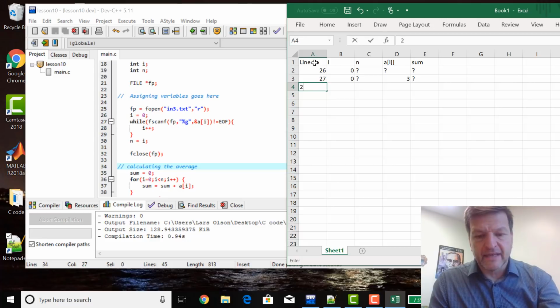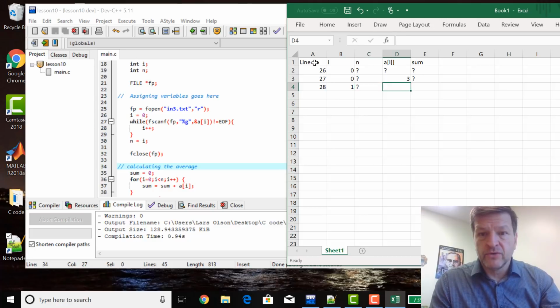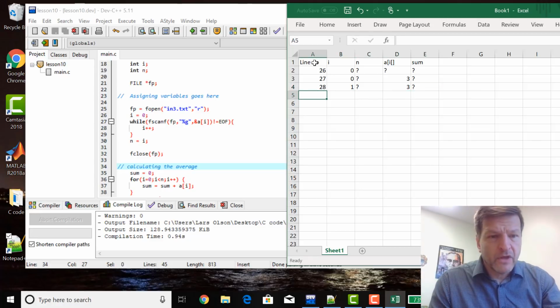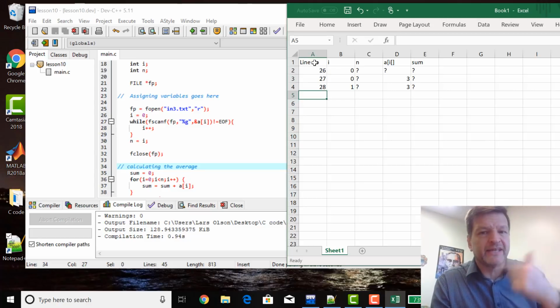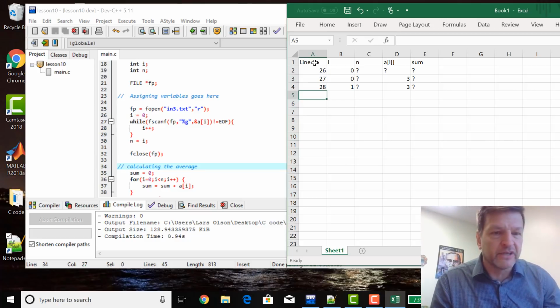And then in line 28, we increment i by 1, so i becomes 1, and n still doesn't have a value. a sub i is still 3, hasn't changed. Sum, I don't know yet. So when I get to 29, 29 is a curly brace. You can either include 29 and say go back up to 28, but I don't include it because I just need to go back to 27.